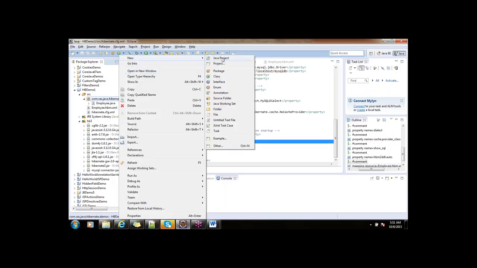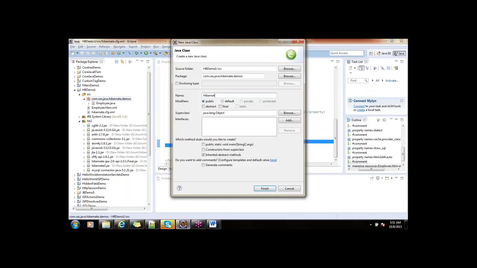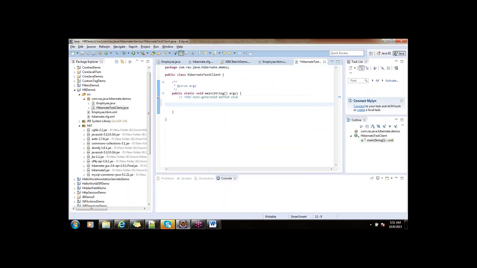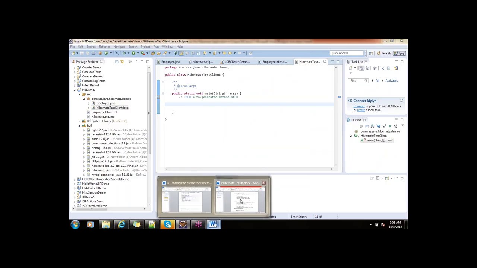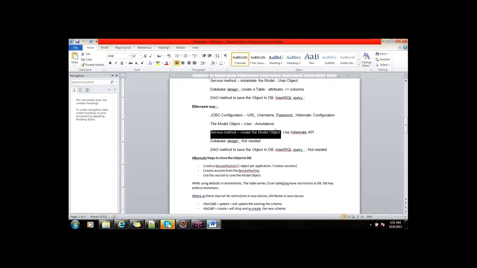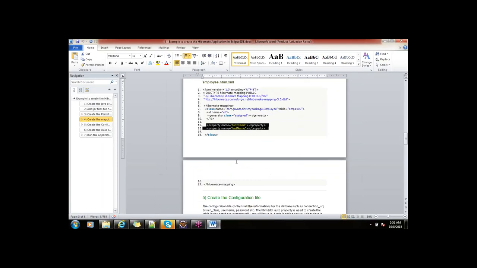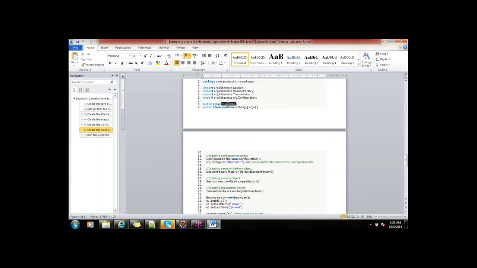Now, I am creating a Hibernate client. In my demos, a Hibernate test client I am creating. A class it is, Hibernate test client, with main method. Here the thing is there should be a service method to create that model object. We will be using the Hibernate API to create that model object, and then we persist this model object into the database. We are doing that now.